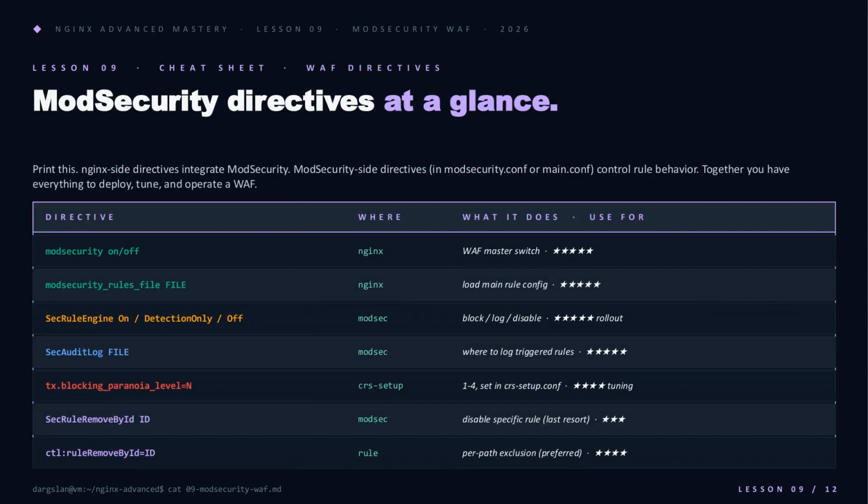Speaking of discipline, print this slide. These are the 7 directives you'll actually reach for. The top 2, modsecurity on and modsecurity_rules_file, live in your Nginx config and wire the module in. SecRuleEngine is your rollout lever. DetectionOnly first, then on. SecAuditLog tells you what fired. Paranoia level tunes aggressiveness. And when you need exclusions, prefer ctl:ruleRemoveById, scoped to a path, over nuking the rule globally. Surgical beats sledgehammer every time.